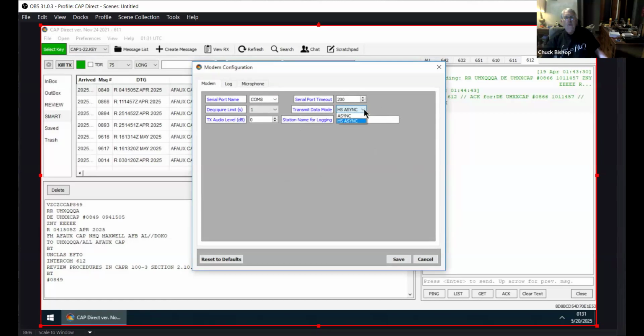Now, when we get over to mode 3, that will be different, but it will have some other stuff set. Audio level, mine's at 0 dB, -10 does work also. And then the name is modem 1. The deacquire, don't change it. 1 second, that's all. And don't hit reset to defaults, please.